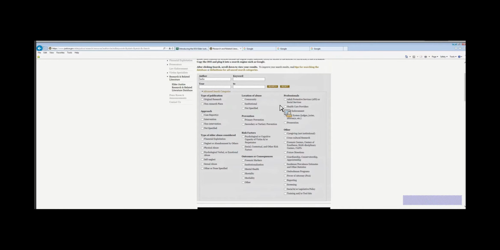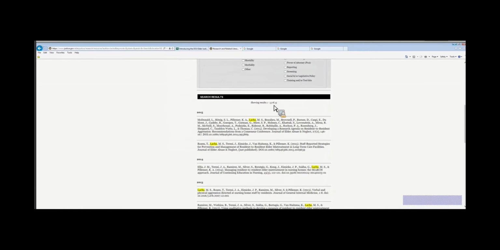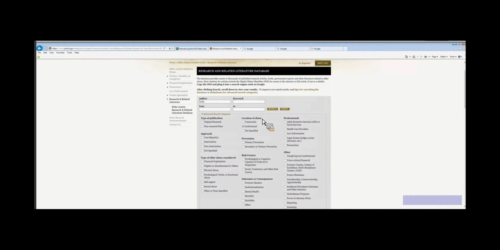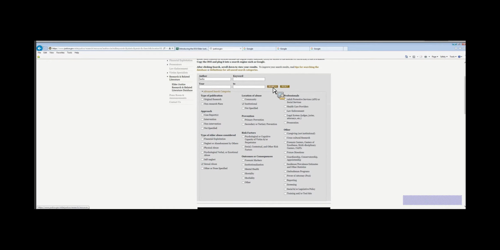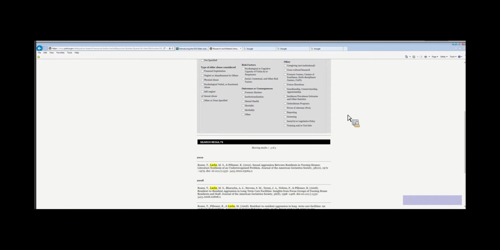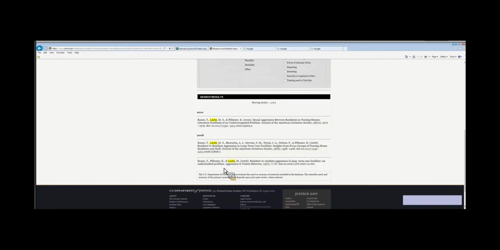Let's say we're interested in finding out what he has done in nursing homes, and so we'll look at location of abuse, and we'll put in institutional, and let's see what that will get us. We see that of his 52 publications, 13 of them are done in institutional settings. What has he done in institutional settings that has to do with, let's say, sexual abuse? Search, and you will see there are 3 publications that he's written in that particular area.